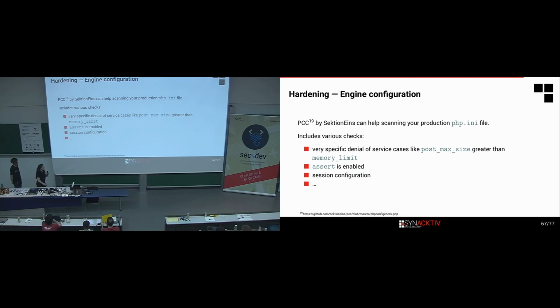We've got a tool backed by Sektion Eins, PHP Config Check, that can check your php.ini file. So it could be a good idea for you to integrate it into your CI and CD process.